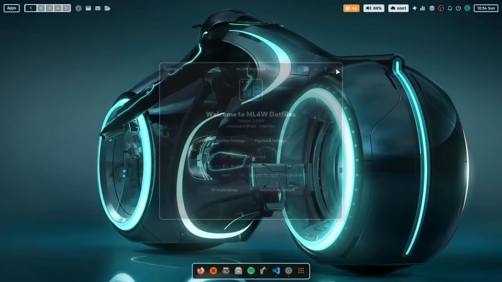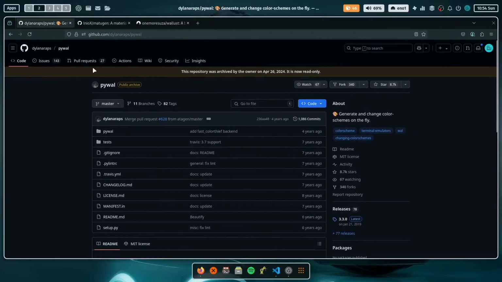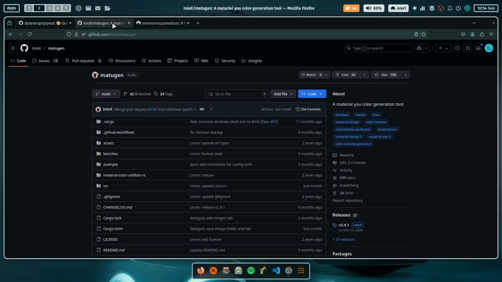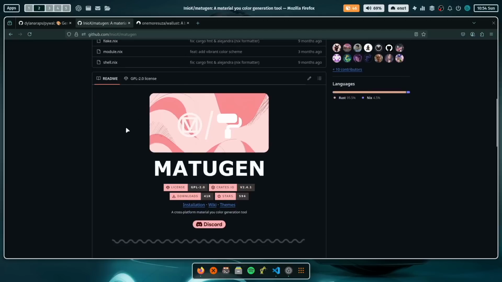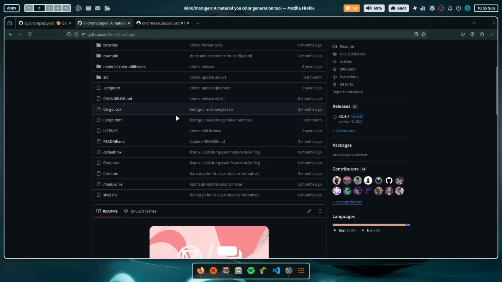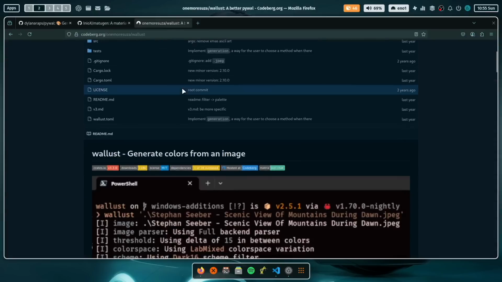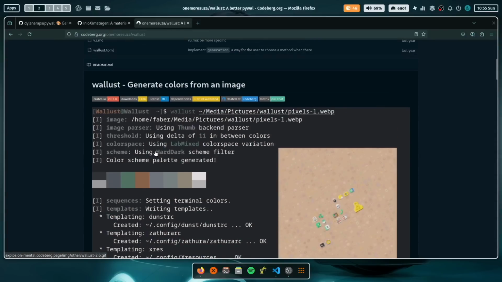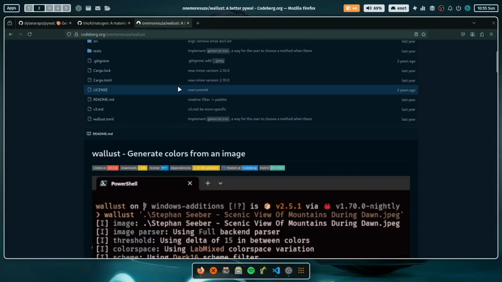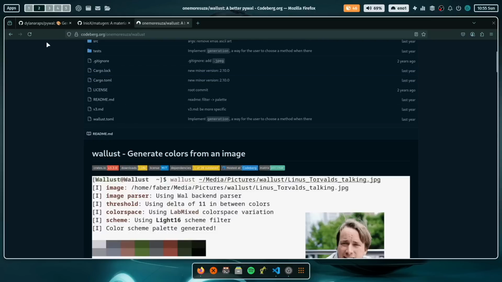Why is that the case? Because PyWall has been archived for around a year now, so it's not maintained anymore. And that's why I have looked for a replacement. And the replacement, a very good replacement in my opinion, is the combination of Matugen. With Matugen, you can generate material-based colors, a color palette, based on the wallpaper. And with Wallust, you can generate nice terminal colors. And this combination is now included in the MyLinuxForWork Dotfiles for Hyprland.